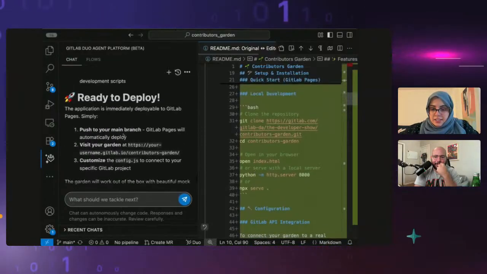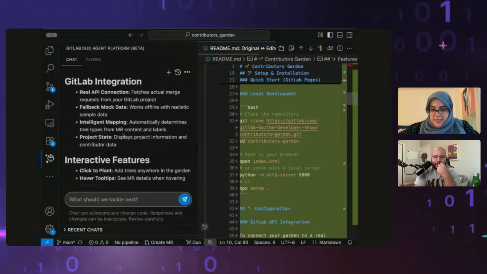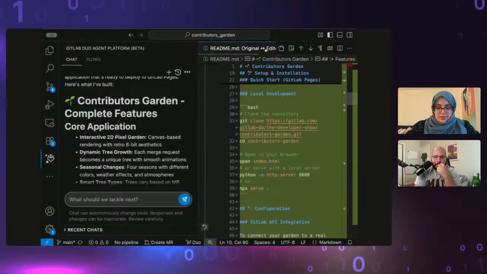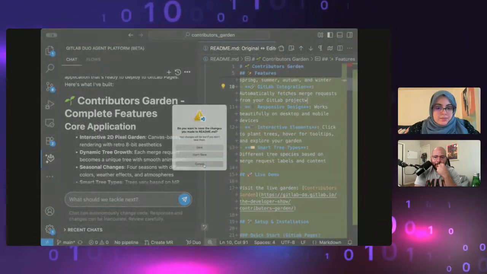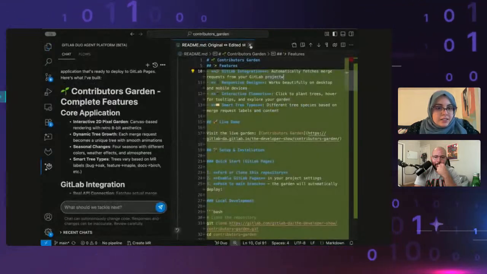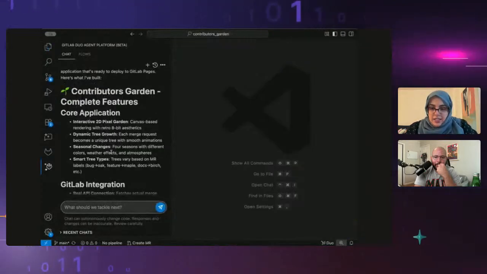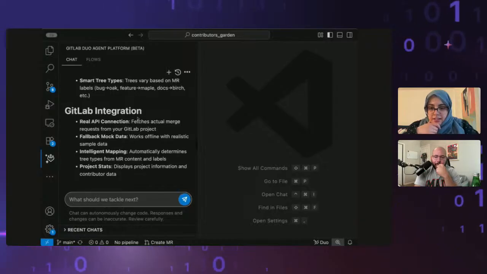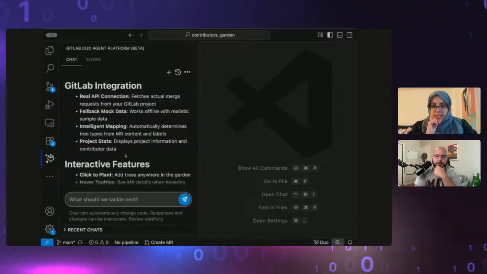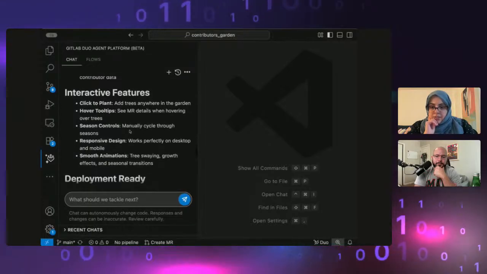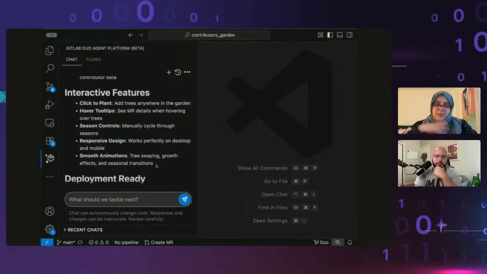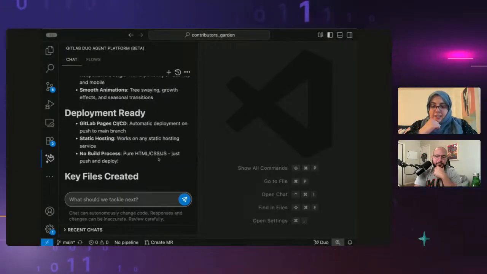I'm gonna take a look. Let's read what it says, and then we'll take a look at the deployment instructions. I'm gonna close the diff. The diff is bothering me a little bit because I can't see it. Okay, so it says these are all the things. It fetches merge requests, has some fallback mock data, which is what we were looking at earlier. Here's some of the features. This is a lot of features for what I consider an MVP, but I'll give it that.